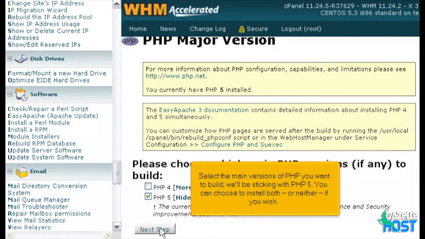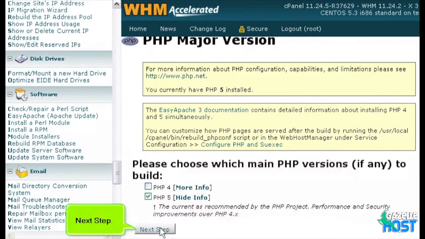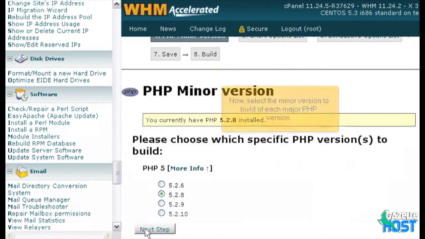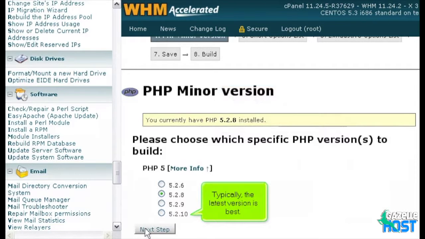Select the main versions of PHP you want to build. We'll be sticking with PHP 5. You can choose to install both or neither if you wish. Next step. Now, select the minor version to build of each major PHP version. Typically, the latest version is best.